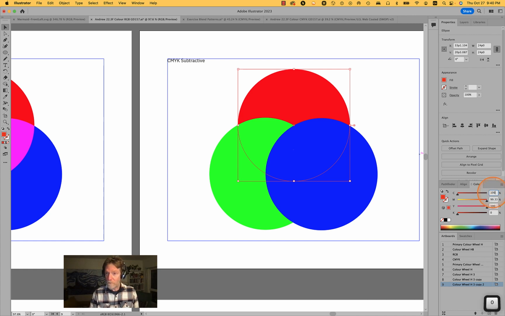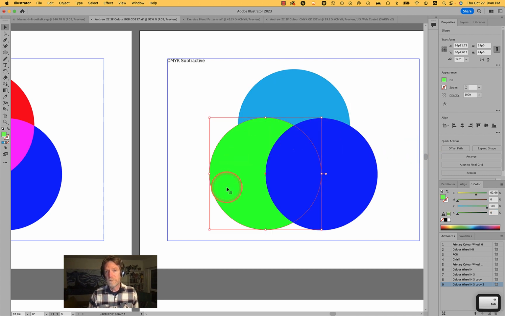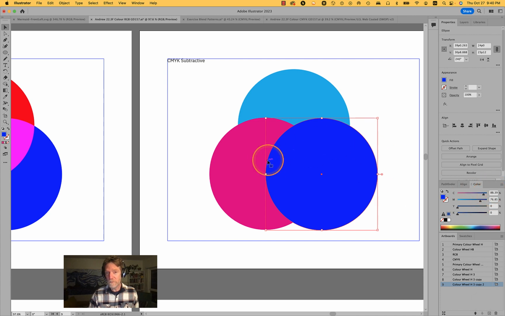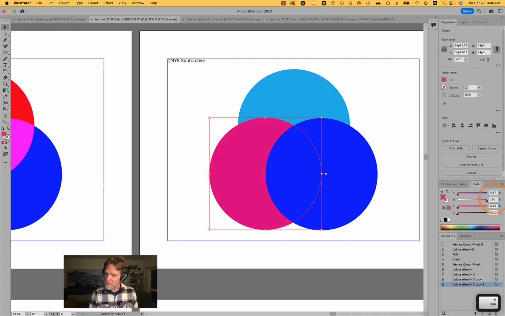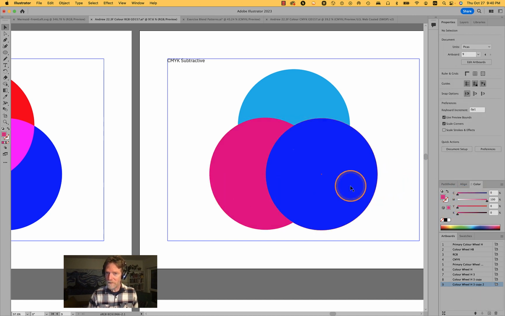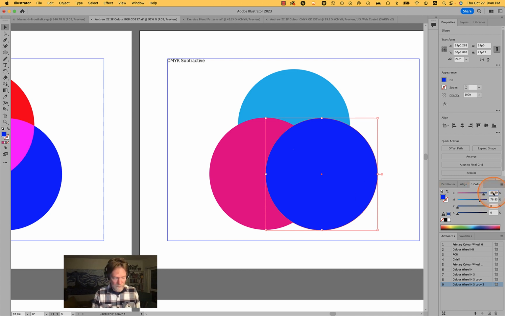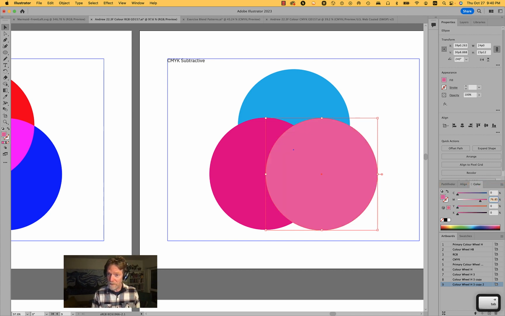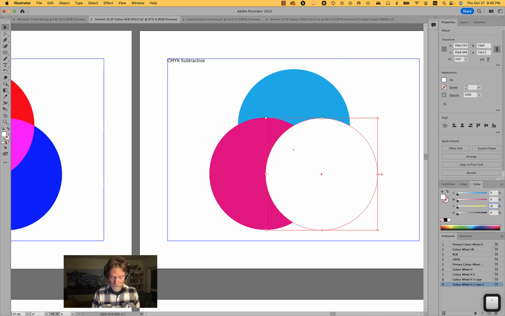I'm going to do 100%, 0%, 0%. So that gives us cyan, pure cyan, 0, 100, and 0. So 0% cyan, 100% magenta, 0% yellow. Let's see what's going on here. Let's do that again. Okay, I'm going to go here, and this one is going to be 0 cyan, 0 magenta, 100 yellow.